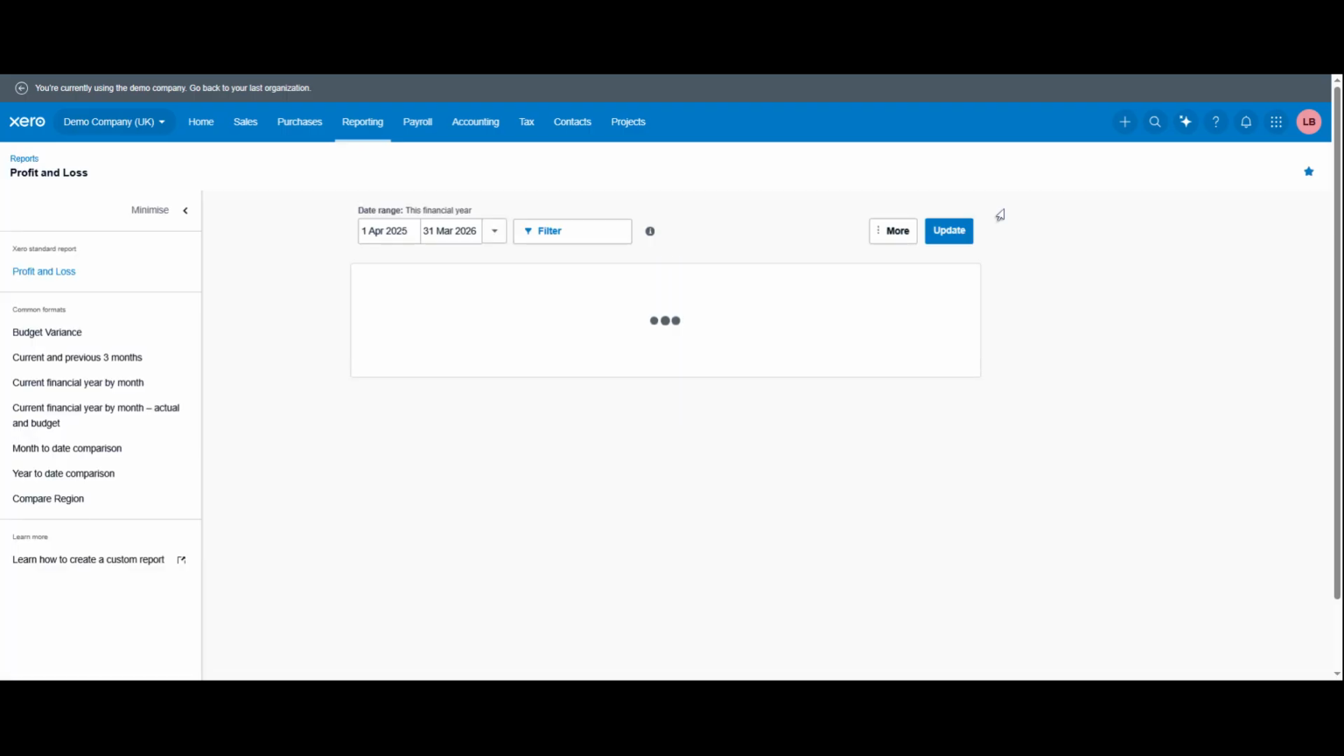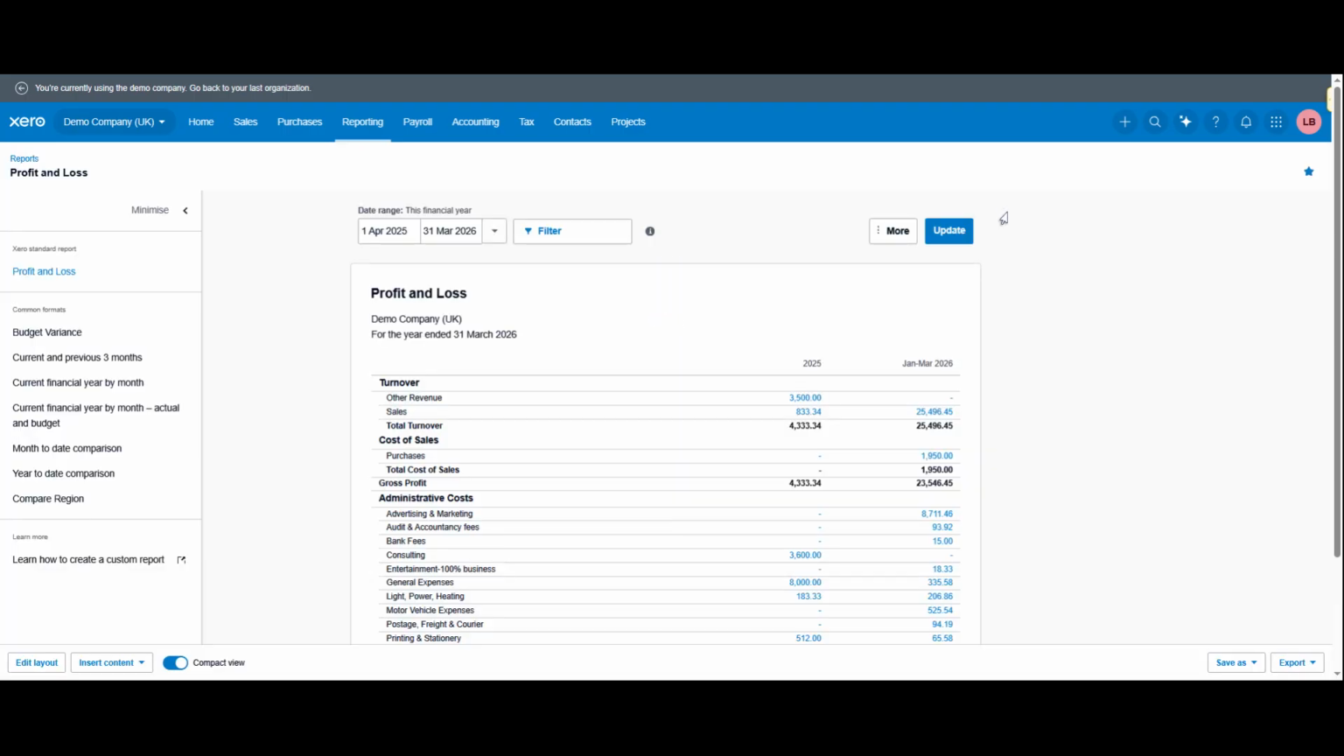Go to the bottom right corner and click on the Save As button. When prompted, select Custom. Then enter a clear and descriptive name for your report, such as Monthly Management Pack or Custom Profit and Loss Report. After entering the name, click Save. Your custom report is now saved and will be available in your Reports list under the Custom tab. This means you won't need to recreate the layout every time. You can simply open your saved template whenever you need it.